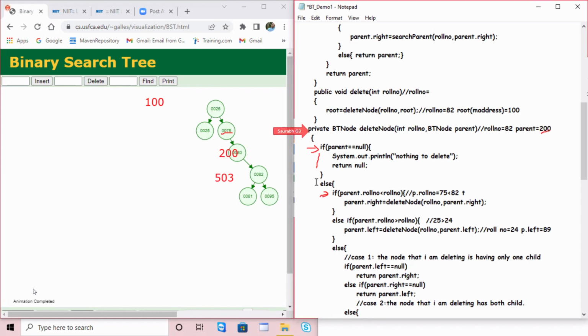So now it is coming into my else part. Once again, this will be checked. Parent is not null. Then it is coming over here. Else, is parent dot roll number greater than this or not? If it is not greater than, it is finding a value over here. So what value is it finding? It is finding your value, 80. So it is coming over here. It is going to check, is 80 less than 82? Yes, it is.